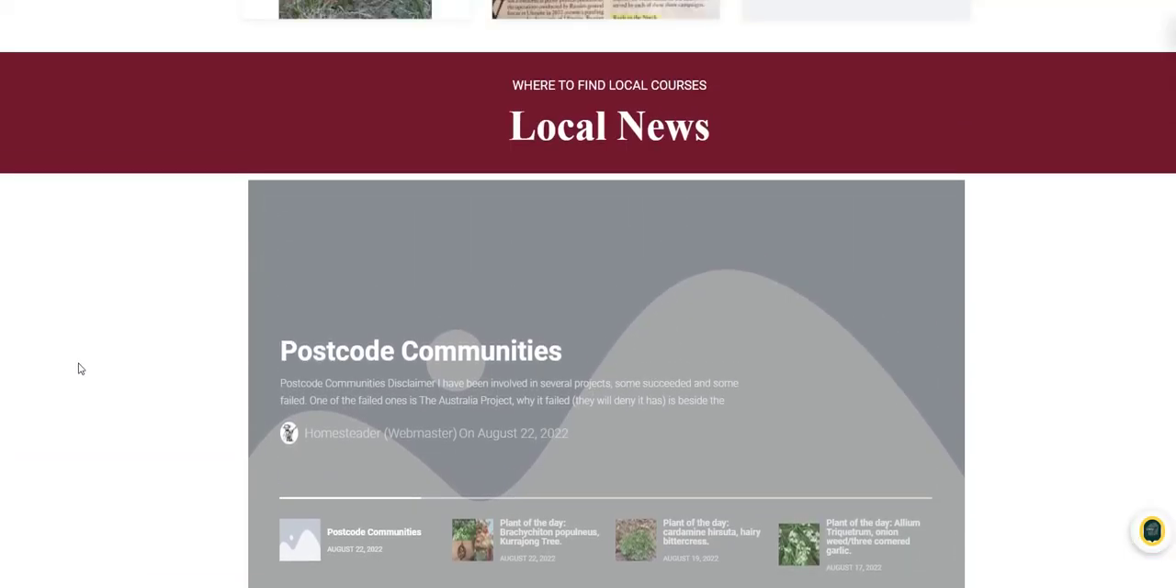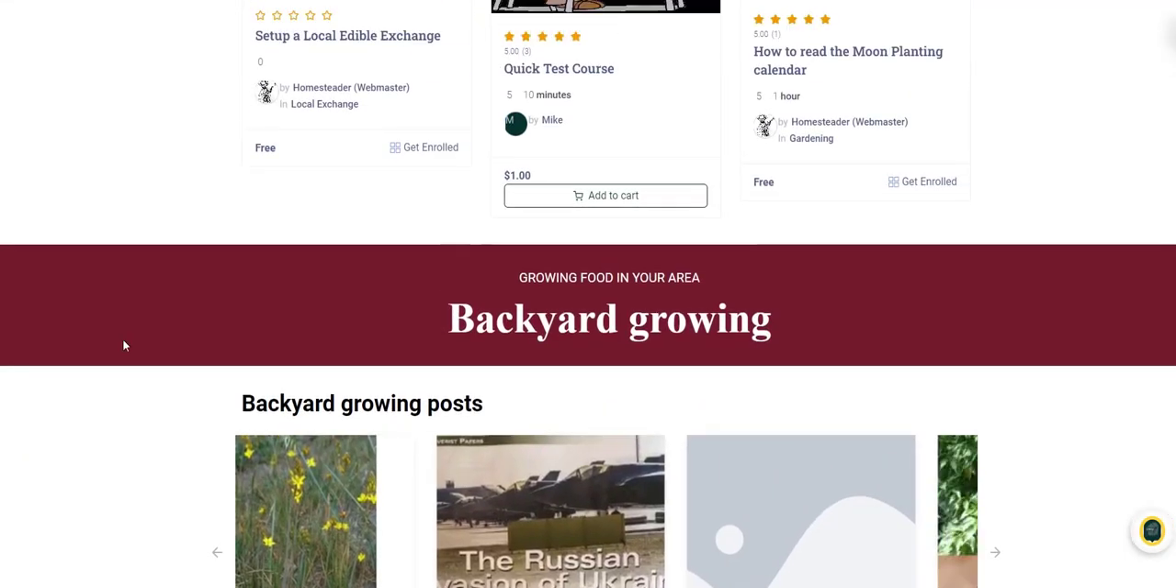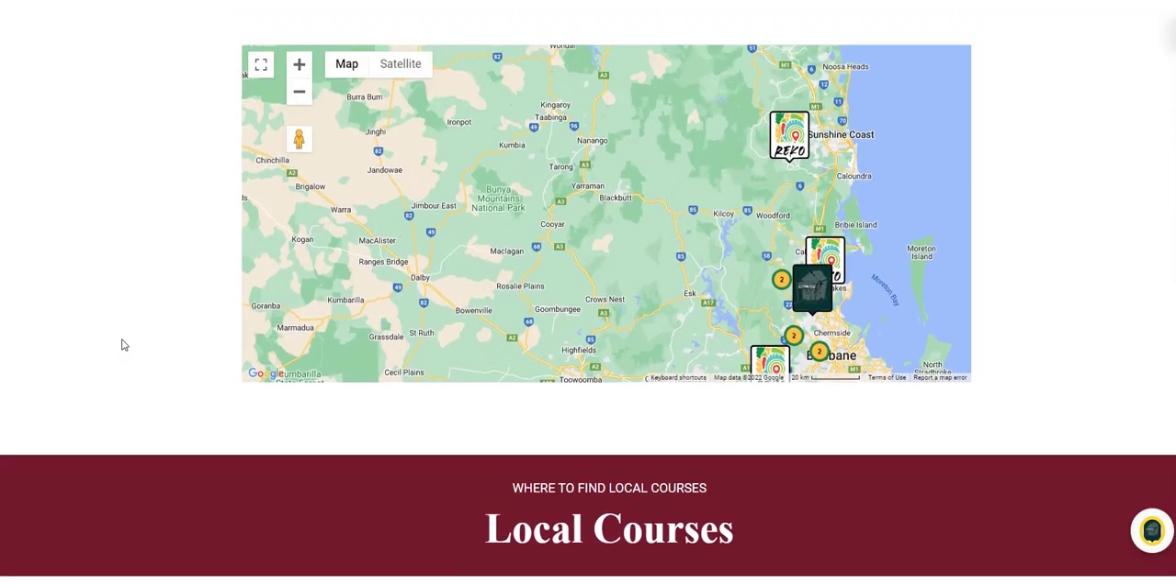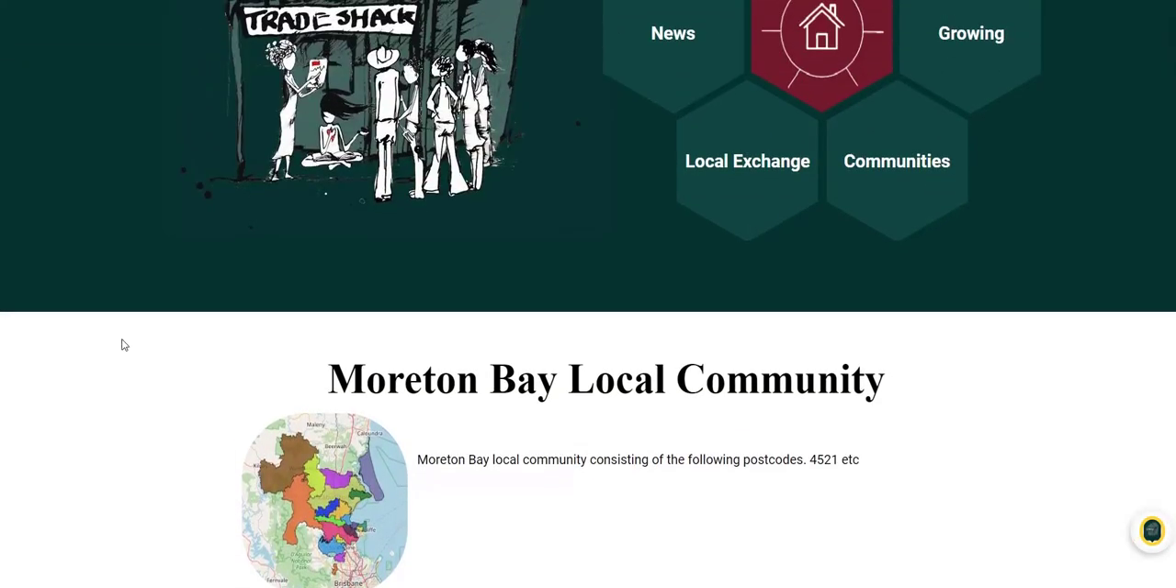So that's basically it in regards to what a local community is, or what a postcode community is. Now there will be people sort of claiming, oh, postcode community comes from here, postcode community comes from there, and that is fine.